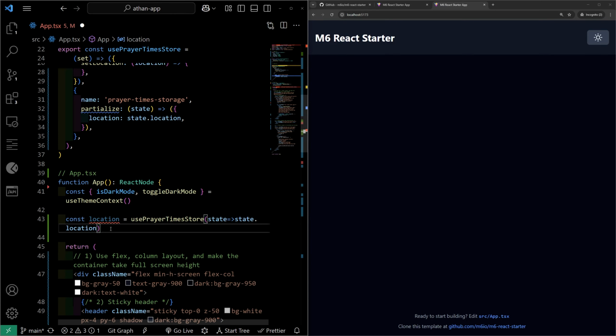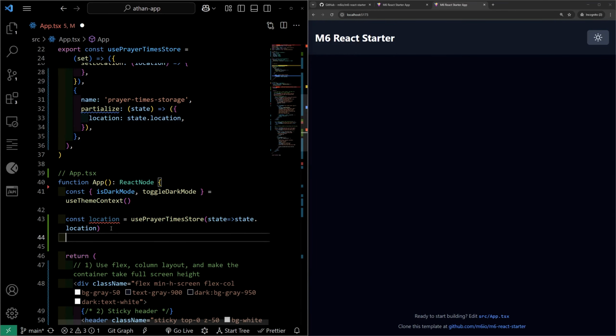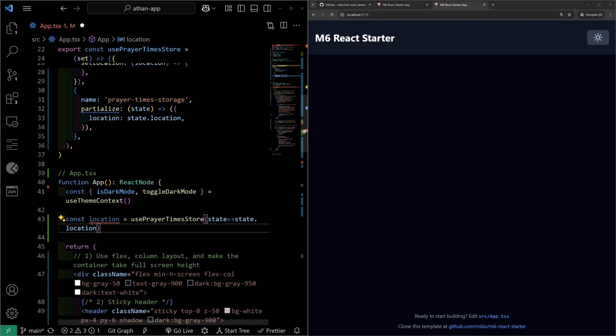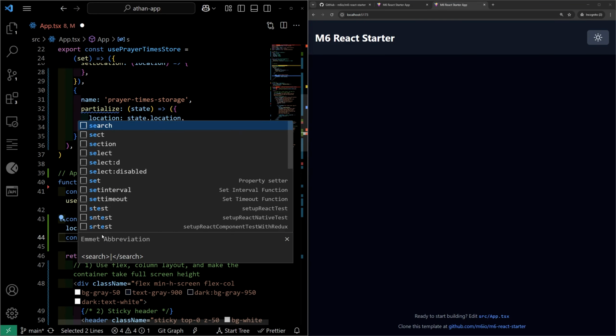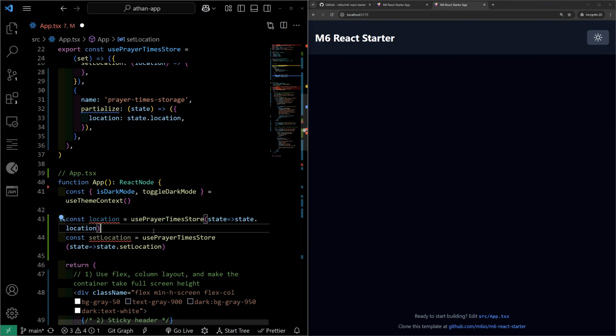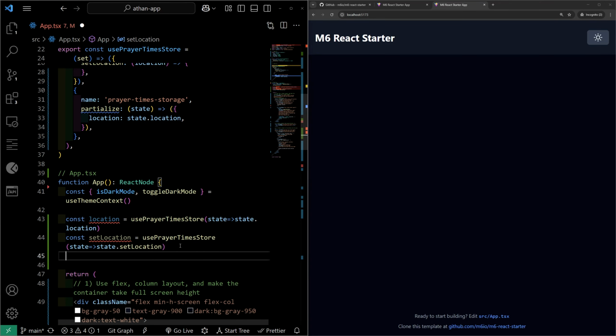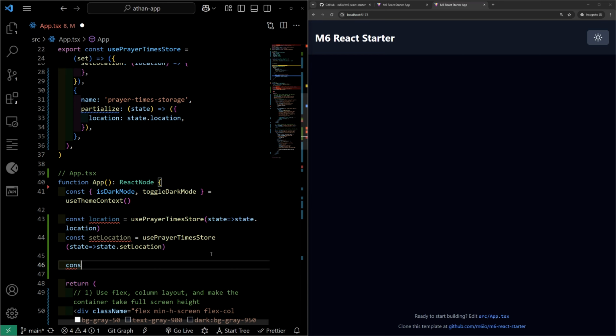So we're gonna select the location state, and I'm just gonna duplicate this down, and we'll select set location like so. So now we have both the location state and the set location action. And we're going to create a click handler. So we'll say const handleClick equals.